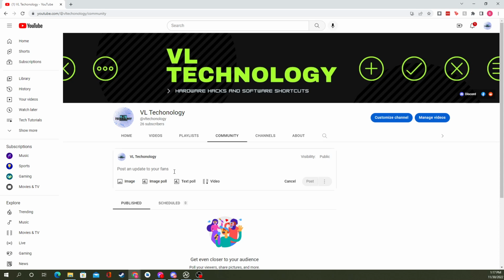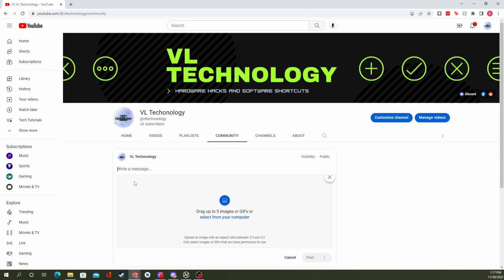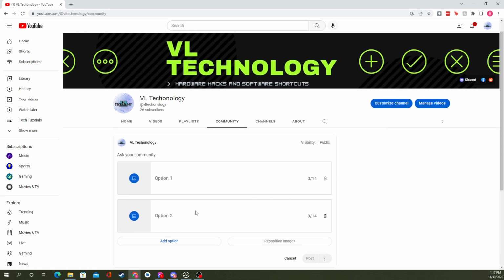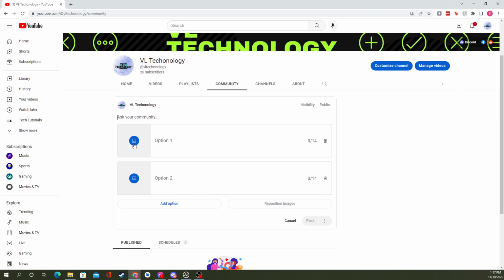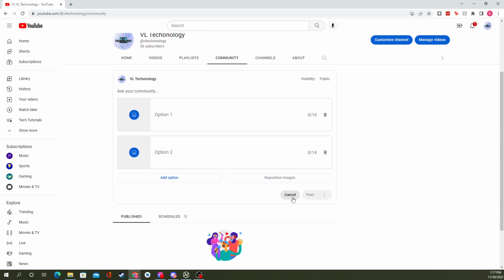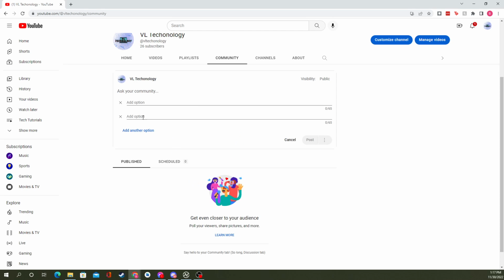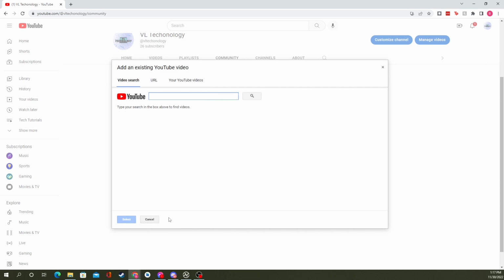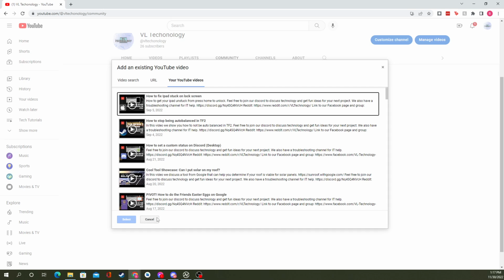Essentially, you can do images, like if I wanted to post tech memes or something like that, something to engage my subscribers. You can do image polls, so I could upload images as options for a poll, or you can also do text polls. So if I wanted to say, what's your favorite operating system? Maybe I'd do Mac OS, Windows, Linux, stuff like that. Or you could even choose an existing YouTube video, like ours.